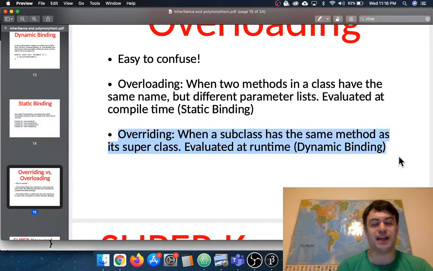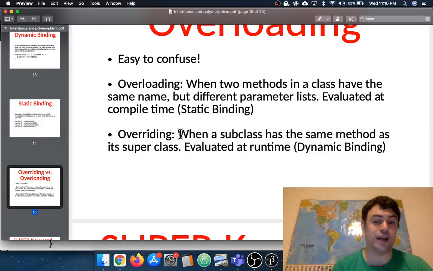Overriding, however, the difference between overloading and overriding, that has to do with subclasses having the same name as a method in a superclass. So that's how you tell the difference. Overloading, it's the same class, two methods in the same class with the same name. Overriding is two methods in different classes, where one is a subclass and the other one is a superclass. That's the difference. Overriding, overloading.